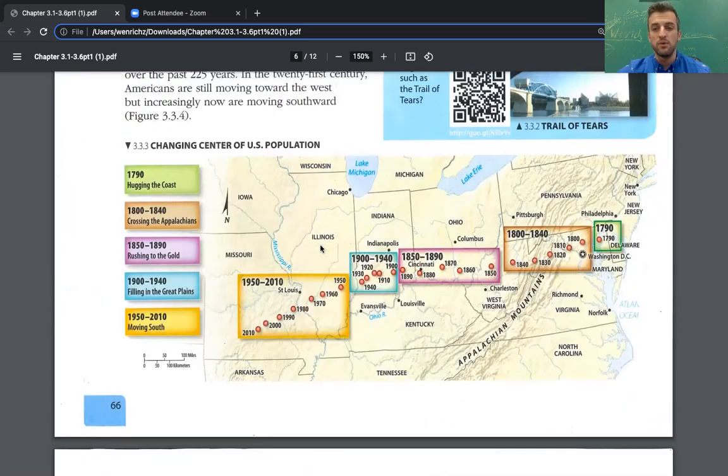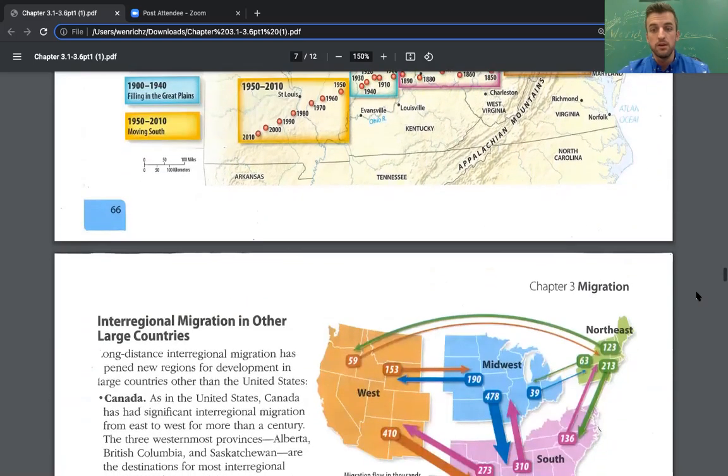And oh, I don't want to forget about this. The changing center of the US population. So here's the center, geographic center, as the country progresses. And you can see now some different eras of migration, not immigration, but just straight migration within the United States, interregional.